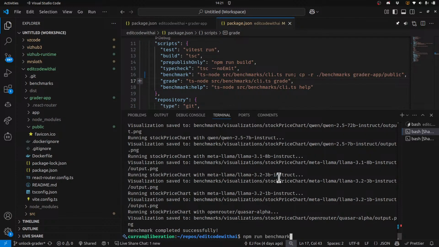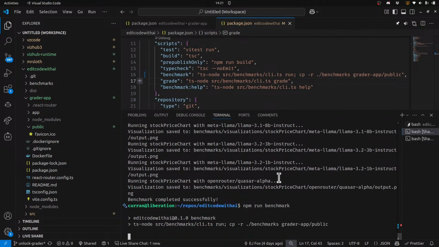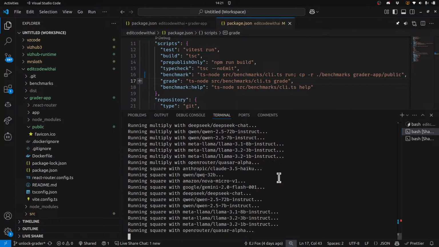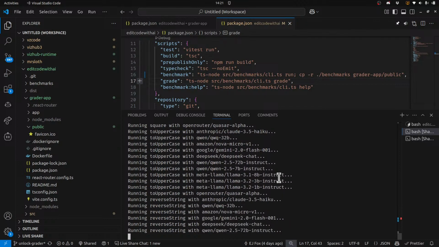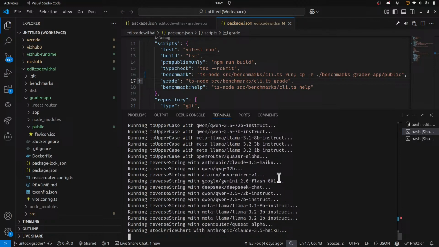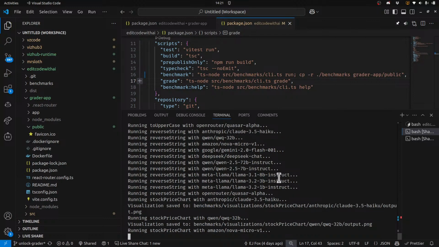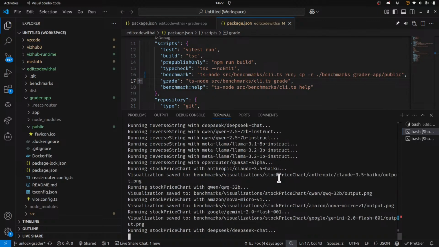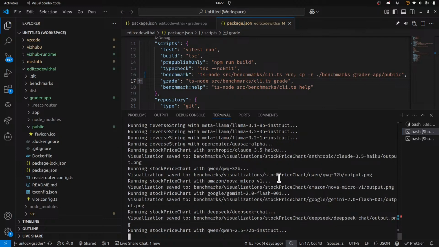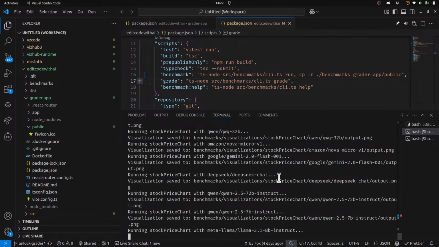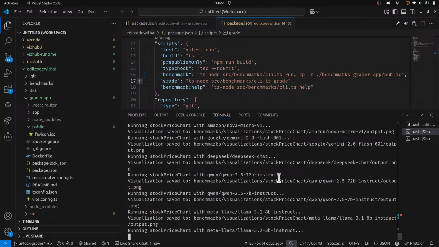Okay, so I should run npm benchmark again, and it should be super fast because everything's cached. Exactly. Shout out to LangChain for the cool cache. Oh, but it's still going to run Puppeteer over everything, but that's okay. We want to see what it looks like. But that's another opportunity for caching. We could cache it based on a SHA sum of the images.